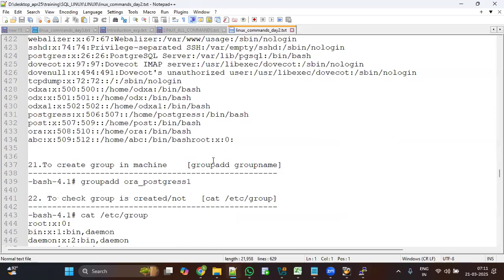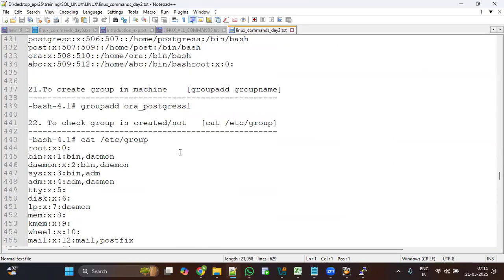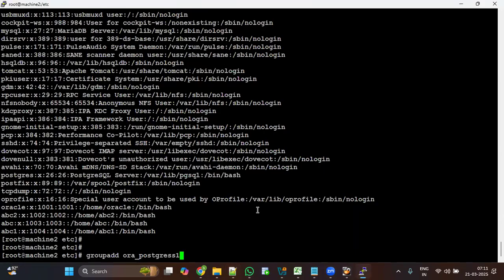Now let me create a group. How can we create a group? To create a user we use useradd; to add a group, groupadd followed by the group name. Let me add this group. This is the group name, you can give any name. This is the syntax: groupadd group name. This is the groupadd keyword, and this is the group name I gave. Just I am trying to add this group.